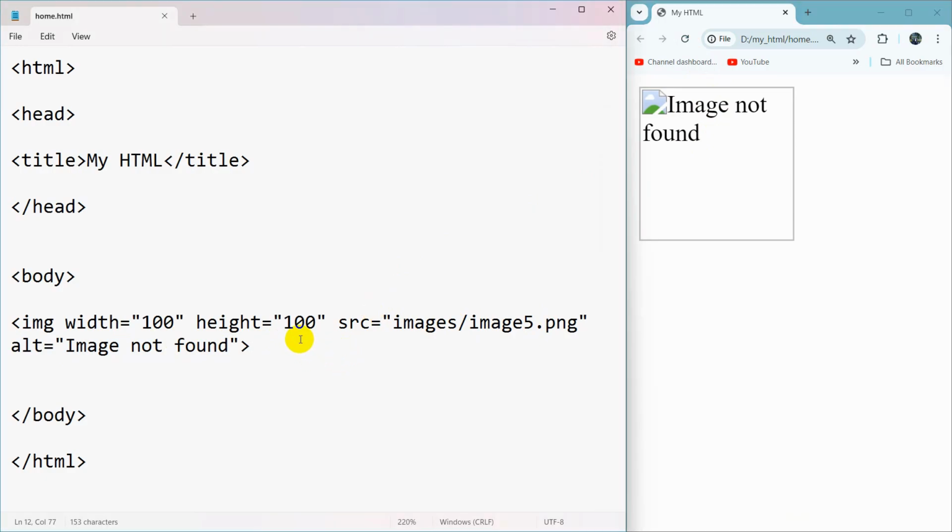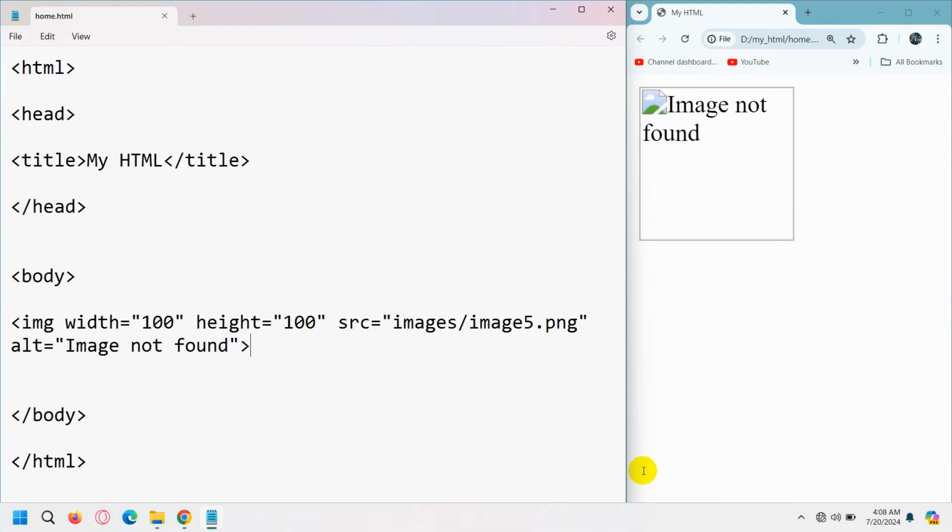After the image tag, I'm going to show you the video tag, how you can add video in HTML.